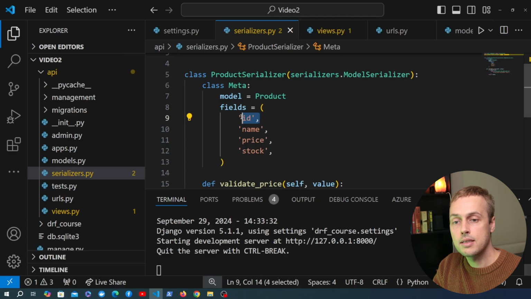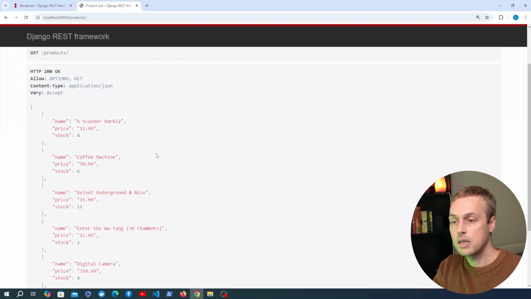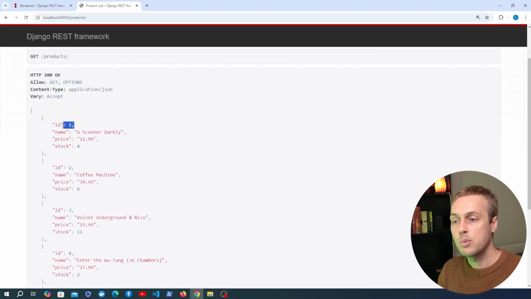So let's add the ID, which remember is an implicit field on the Django model. Unless you explicitly add a primary key to the model, it's going to add the ID by default. When we refresh this, you can see we get back the ID for each of those products.